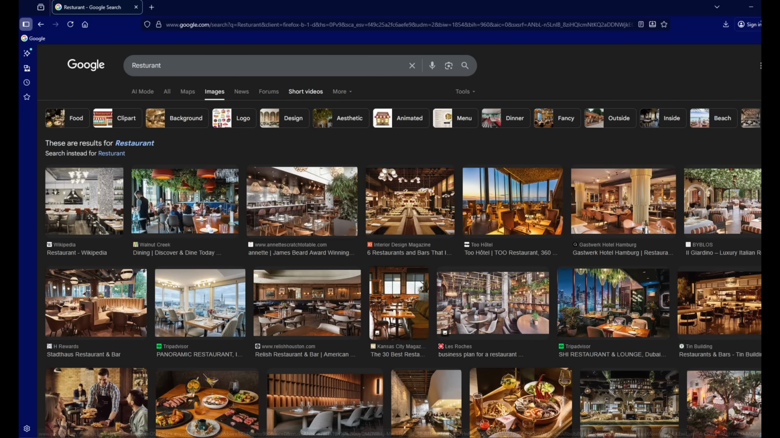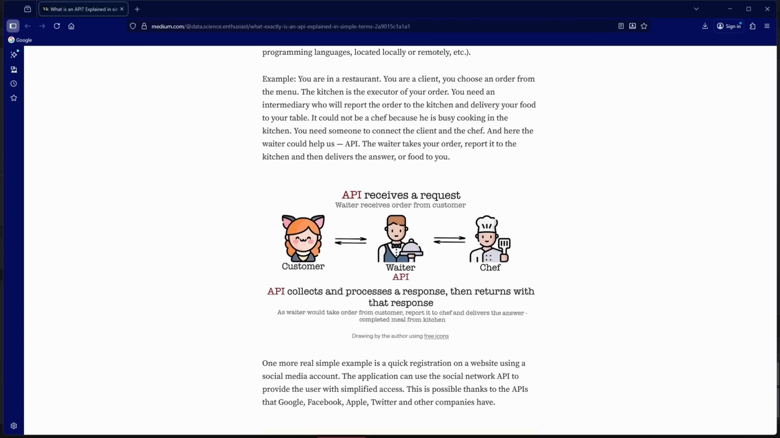Think of it like a restaurant. You don't walk into the kitchen and cook your own food. You talk to the waiter, you ask for what you want, and the kitchen sends it back. An API is the waiter. It takes requests, passes them to the system, and hands back the response. That's it. That's all it is.